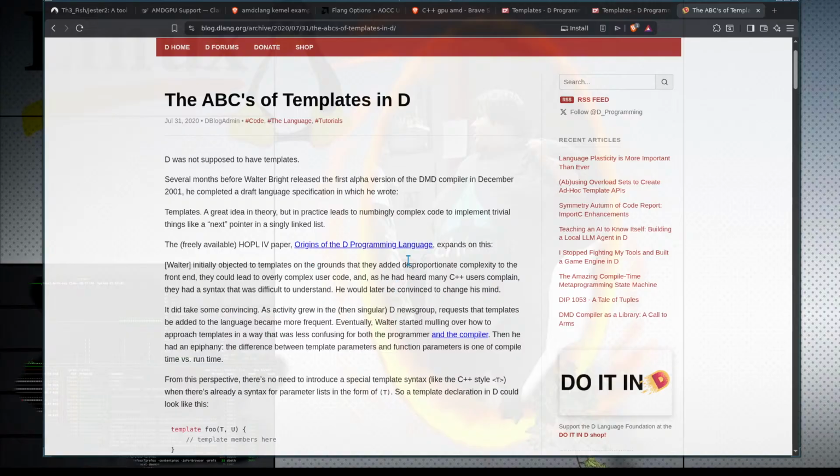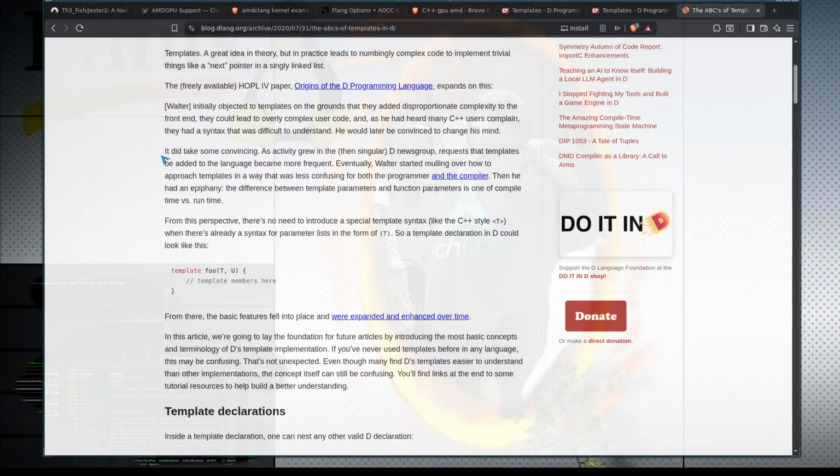Walter initially objected to templates on the grounds that they added disproportionate complexity to the front end. It did take some convincing as activity grew in the D newsgroup. Requests that templates be added to the language became more frequent. Eventually, Walter started mulling over how to approach templates in a way that was less confusing for both the programmer and the compiler. And then he had an epiphany. The difference between template parameters and function parameters is one of compile time versus runtime.